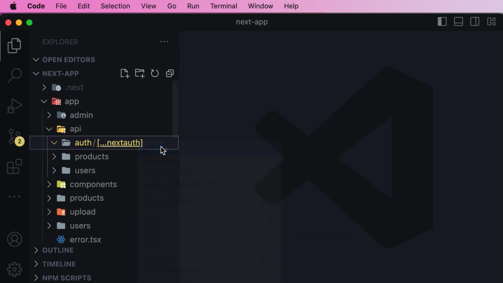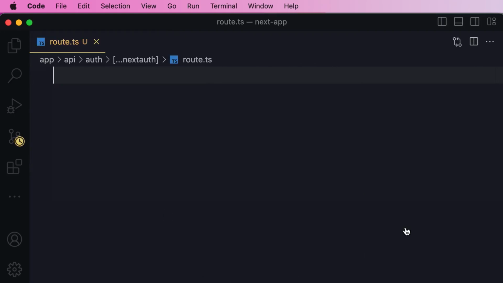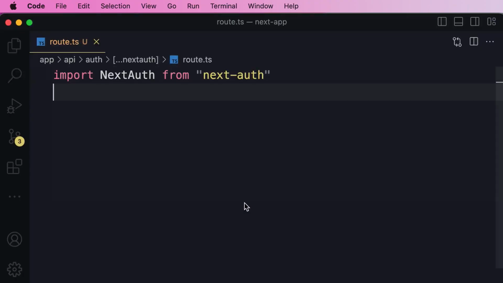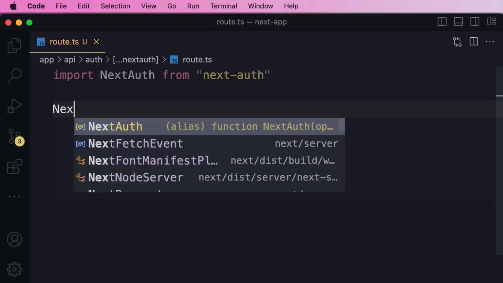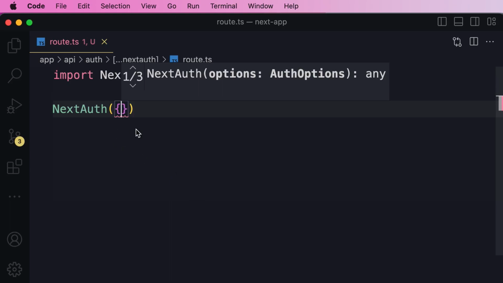So we add a new file, route.ts. Now in this file, first we have to import NextAuth from next-auth. So I'm going to copy this line, then paste it here. Next, we have to create a handler function. So we call NextAuth and give it a configuration object. Now we're going to come back to this in the next lesson. For now, don't worry about it and ignore this TypeScript error.